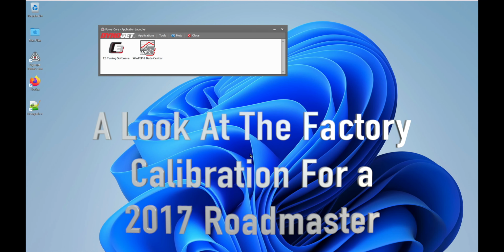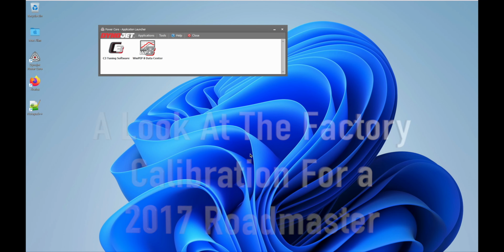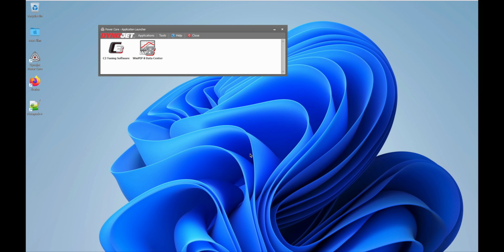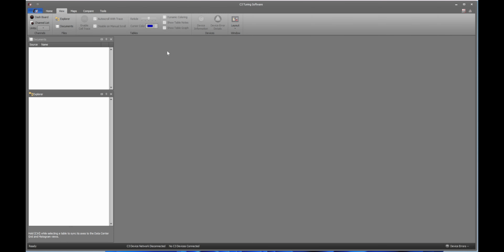2017 factory calibration, which has a STK file on the end of it, to just kind of familiarize ourselves with the tables that are within a tune and talk about the C3 tuning software in general. So let's go ahead and open up your Jet Power Core application launcher and select the C3 tuning software.